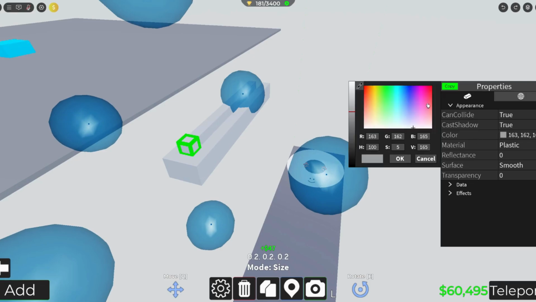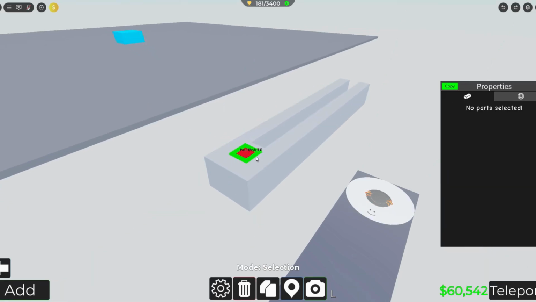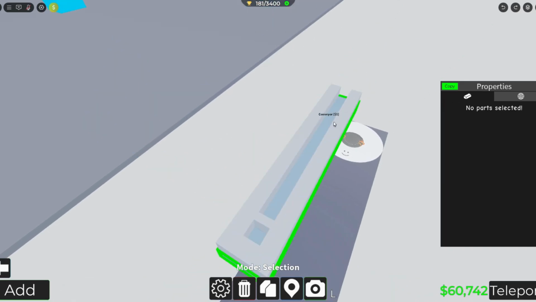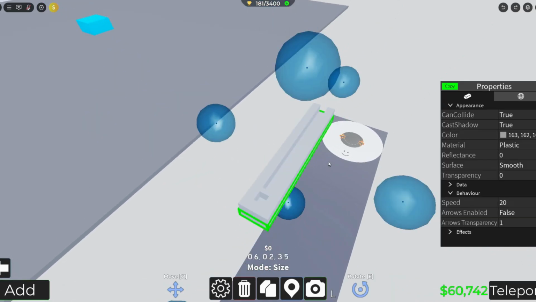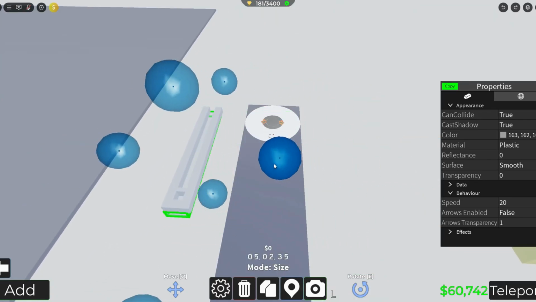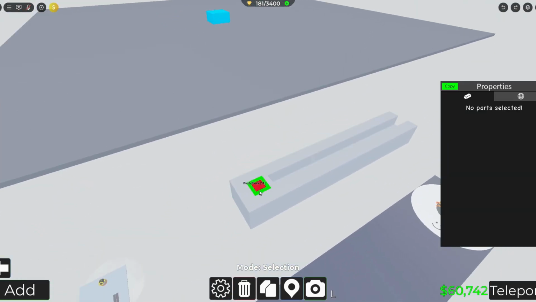I'm gonna change my push bar's color to red so I know where it is. Down here. Alright, so it should be like this. And if you select this part, it should be going over there. If it's not, just rotate the conveyor belt until these arrows are pointing the correct direction. And now, once it comes back up here, we have a push bar.